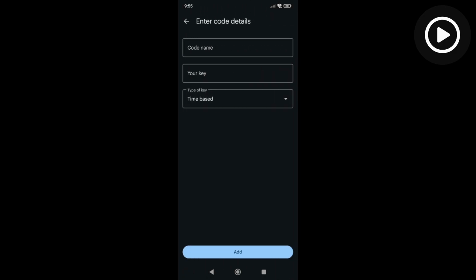And then you will simply need to paste the key copied from Binance, and you can give it a name. So for example, Binance account. And then you can click on add. You can leave the type of key as time-based.